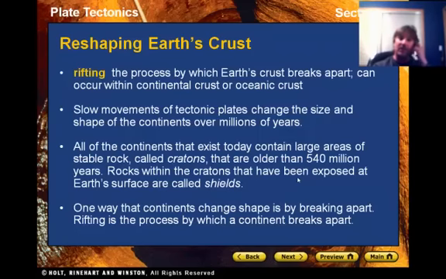All the continents that exist today contain large areas of stable rock called cratons. The cratons are older than 540 million years old. When the rocks are peeled away and the cratons exposed, that's called a continental shield. And the shield fits right underneath the continents, and you'll see more of that. There's a picture in the book, I believe, that shows where those shields are.